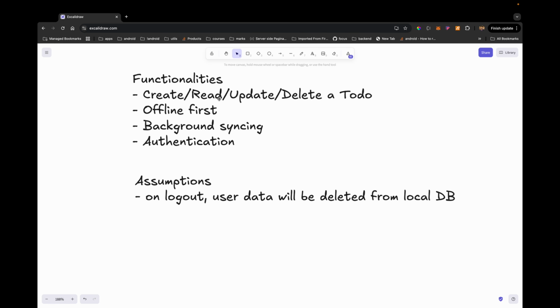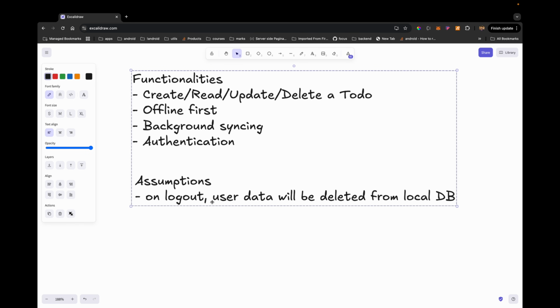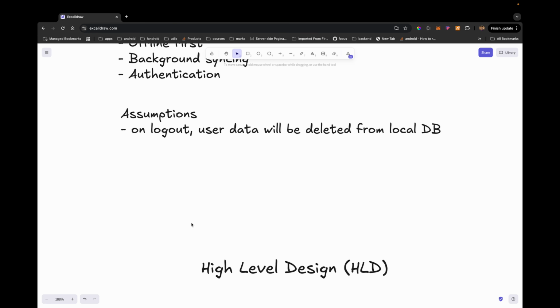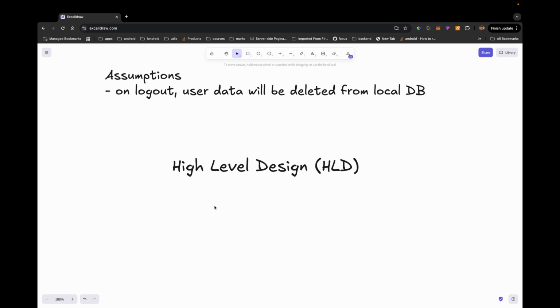Since we have defined our functionalities and our assumptions, let's go ahead with creating our high level design. First we are going to see how we can create a high level design based on our defined functionalities and requirements. Here we are going to discuss how our implementation will be, how data will flow, and what all the possible scenarios we can have in the application. All of those we are going to see from a high level perspective.